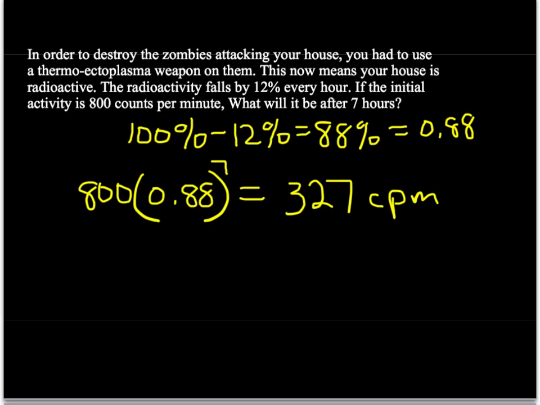So I'll leave it to you to research, well, is it going to be safe after 7 hours to go inside to do your homework or not? That's for you to decide.